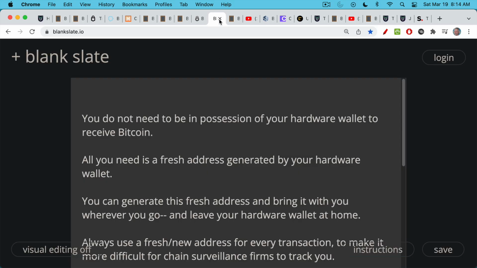It's important to know also that you do not need to be in possession of your hardware wallet to receive Bitcoin. Your hardware wallet does not need to be plugged into your computer to receive Bitcoin. I believe it was Peter Schiff a couple years ago who made this point that you always need to have your hardware wallet plugged in, and he was justly ridiculed for this. In order to receive Bitcoin onto your hardware wallet, in other words, onto one of the addresses whose private keys are controlled by your hardware wallet, all you need is a fresh address generated by your hardware wallet.